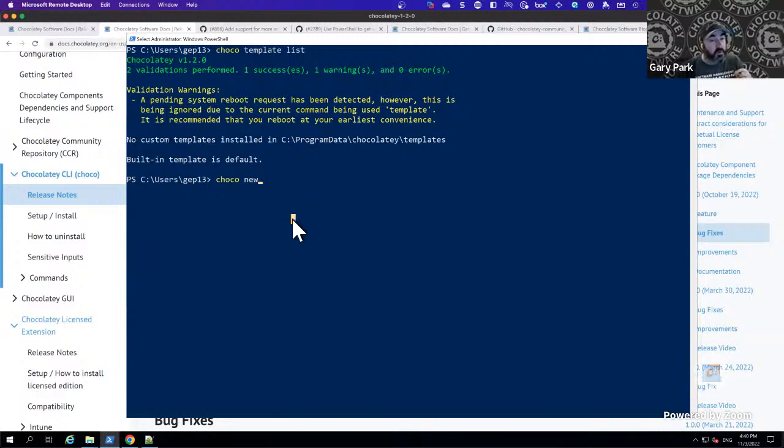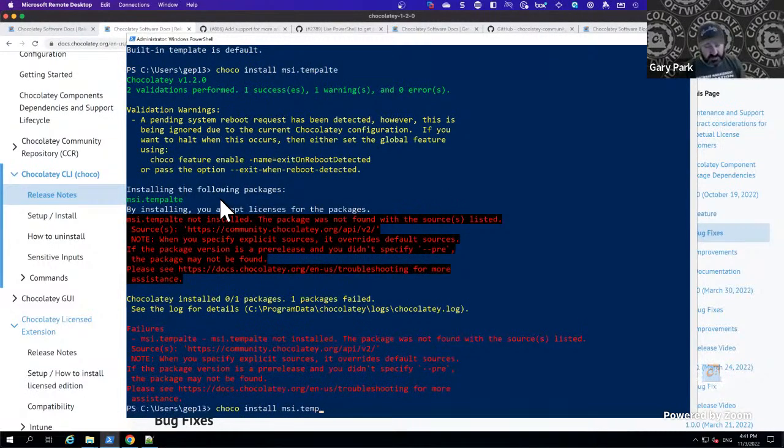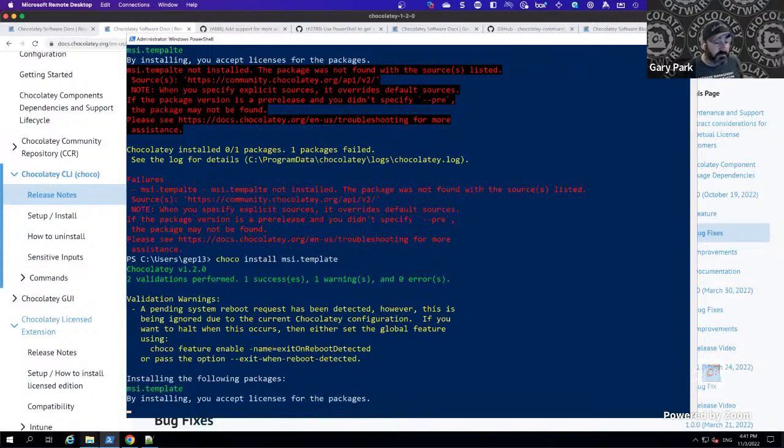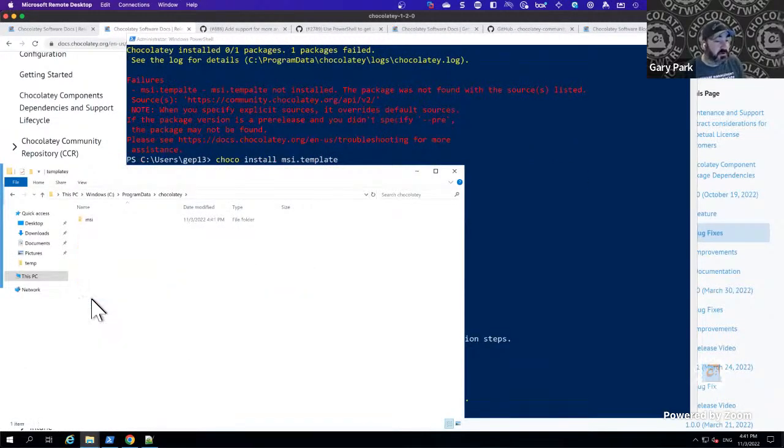Now, what you can do, though, is you can install additional templates. So, for example, if I go and install this one, my copy paste didn't work. So let's just type it out. Choco install msi.template. That didn't work because I spelled template wrong. I saw it as soon as I hit the enter key. So I'm going to install the MSI template so I can show you where that gets created. So it creates a templates folder and it creates an MSI template folder. And then the files contained within here are the ones that will be used when I run Choco new.